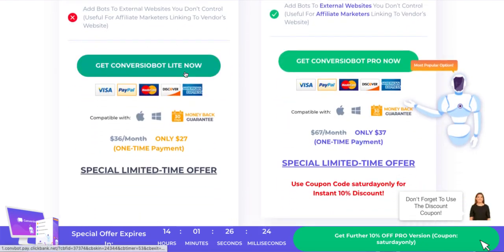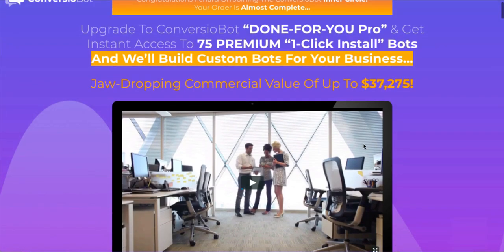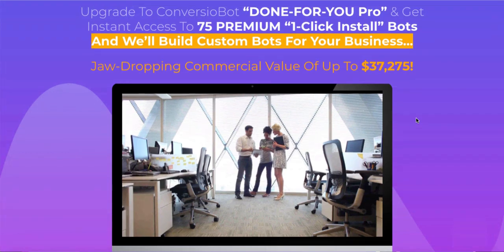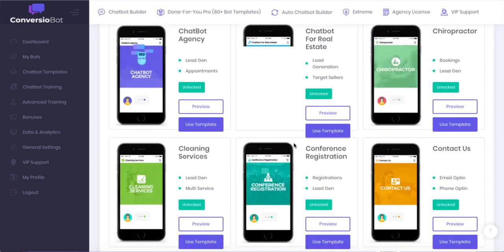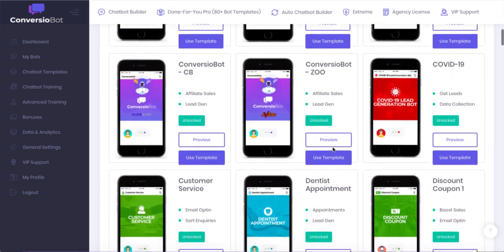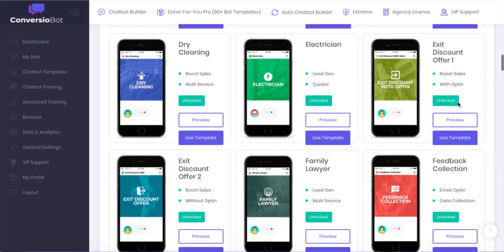So let me show you the various OTOs as well in a little bit of detail. So the first OTO is the Done For You Pro, which allows you to get 75 more bots, which is basically this. So the Done For You Pro, I get all of these different types of bots. So if I intend to use these for various types of industries or even various goals, I can come along here and pick a bot that matches that goal.